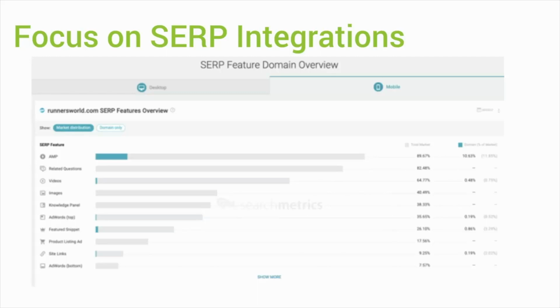And if you just look at this screenshot here, this is for runnersworld.com. So again, it's a running topic, and you see that I have to look at the numbers. I can't really see it, but I think it's nearly 90% have an AMP integration. So if you create and write your content, you should definitely make sure that you have an AMP page set up as well, and provide that content on AMP as well, especially for those mobile SERPs.